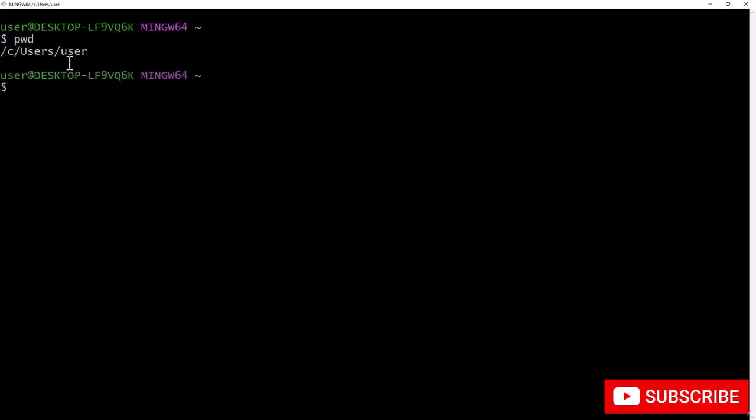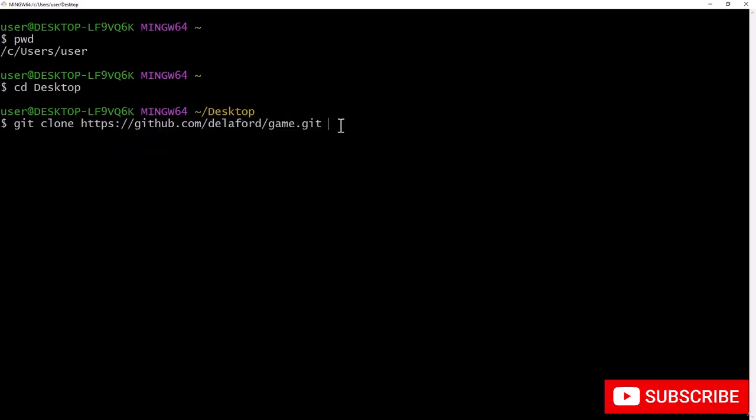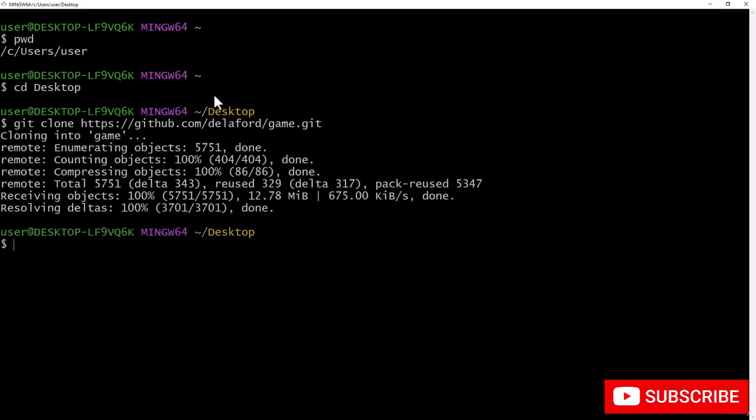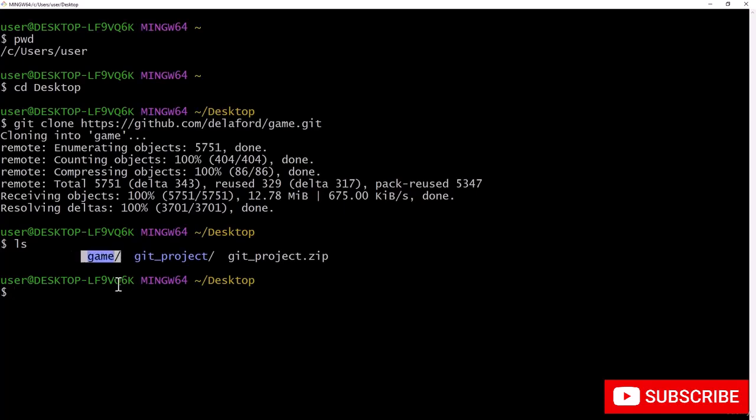You will see we are inside the user directory. Change directory to be desktop to clone our project on desktop. To copy all the remote repository files, use the git clone command followed by the URL for this repository. Then you can hit enter or return. Done. If you try to list all the files and folders on desktop now, you can see we have the game folder. Now we have a full copy of the game repository.